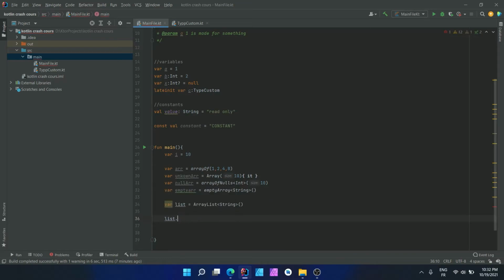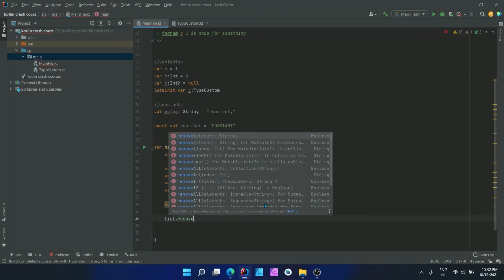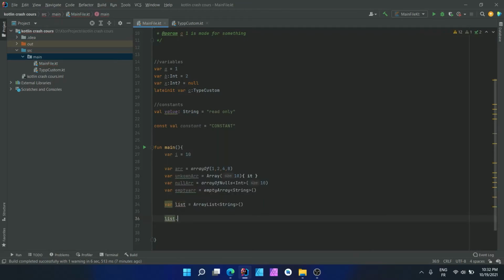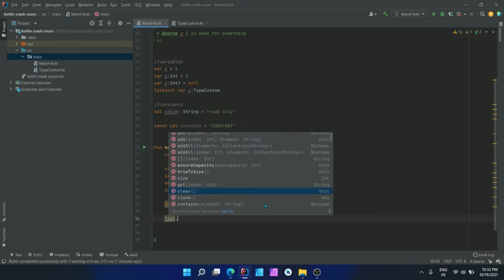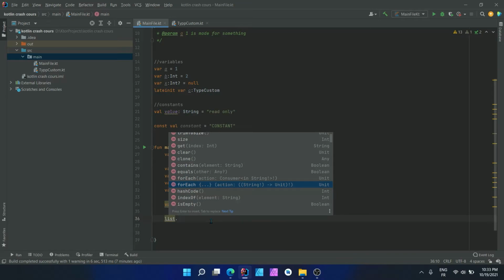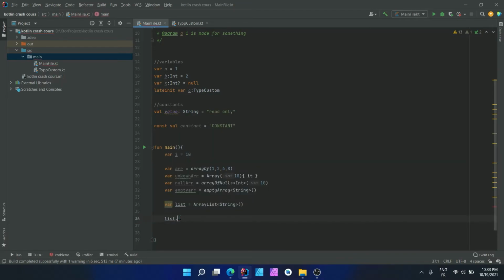You have also how to remove it, and also how to get its size and clear it, and verify some content if it exists or not. And you also can iterate through it with forEach, which is really good. So these are the array lists. They are amazing. Make sure to check them in depth when you start working with Kotlin. So yeah, we have these.